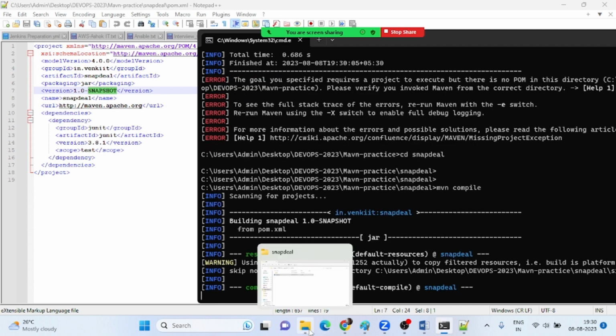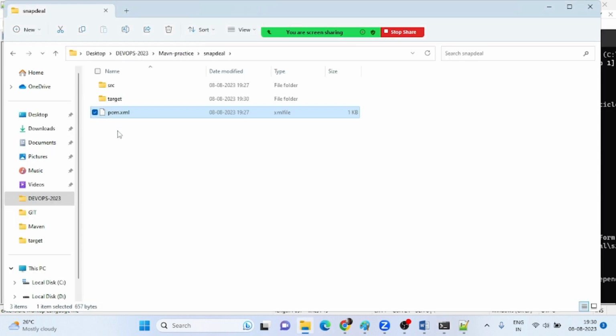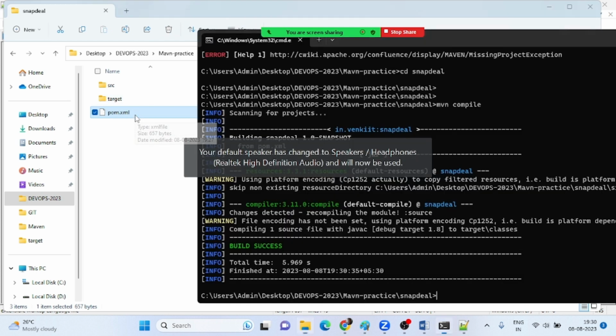See what will happen once it compiles. See here, it created a target folder. Guys, once again I will show you. The next goal is mvn clean. Clean means it will clean and compile the project. Clean and create the target folder.